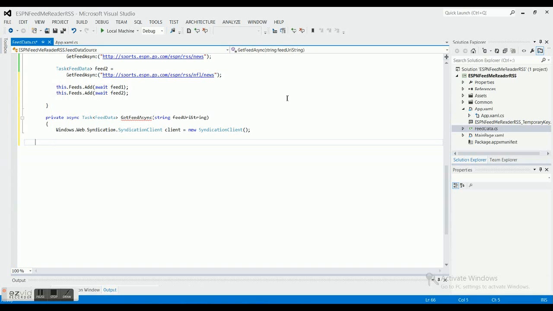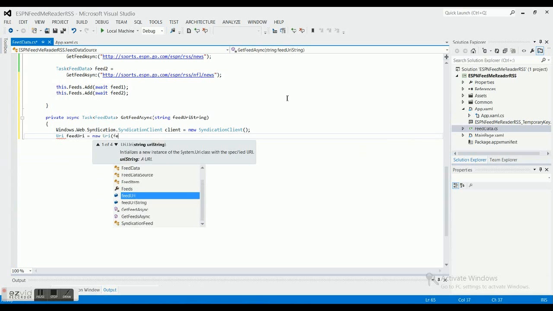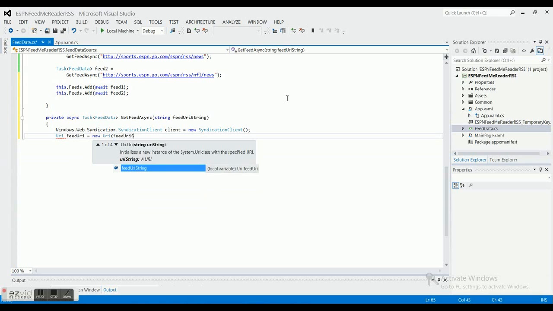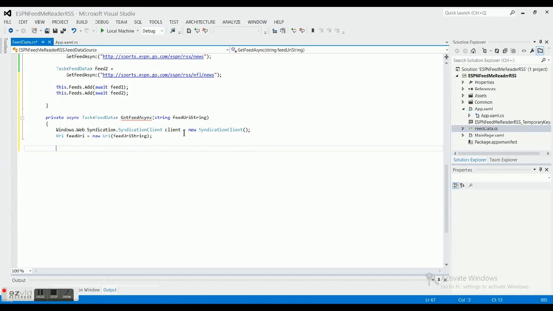All right. So let's go ahead and add the URI, which is type Uri, and we're going to call this feedUri equals new Uri, and we're going to call this feedUriString, okay? And you see it shows up right up here. I'm just touching the screen, it doesn't work that way. All right, here we go.